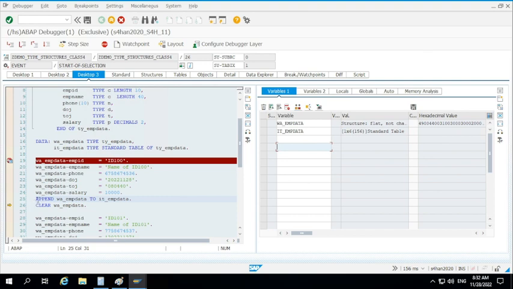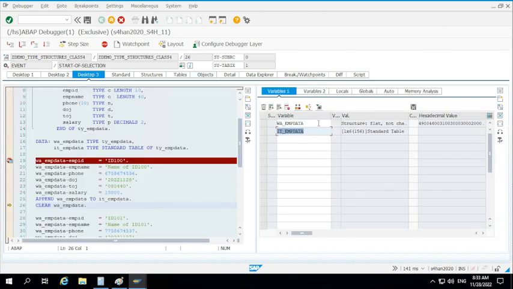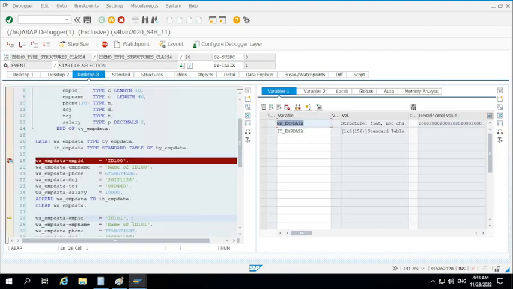The append statement is executed. How many records are there in the internal table now? 1 record. F5. The work area should be cleared now. Open the work area. No data in the work area.